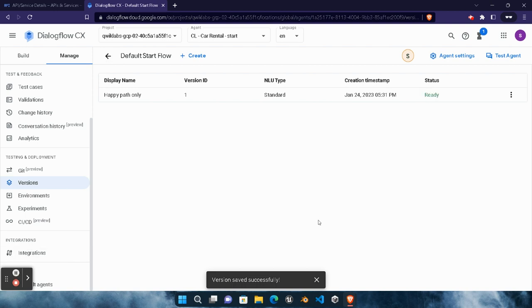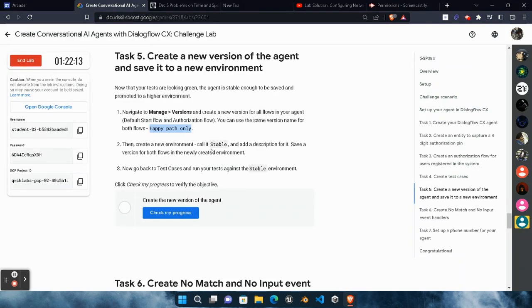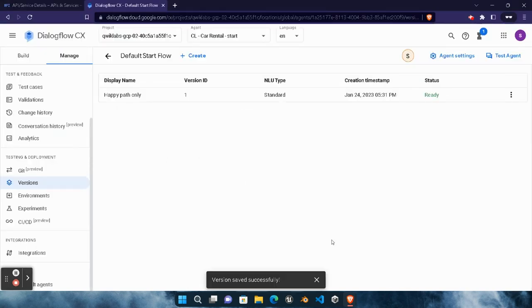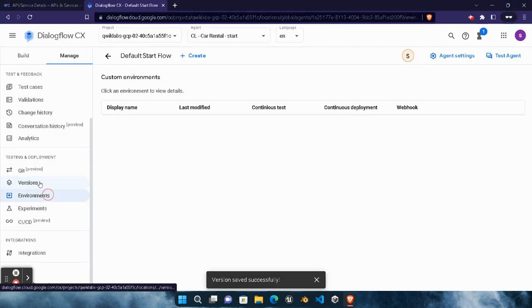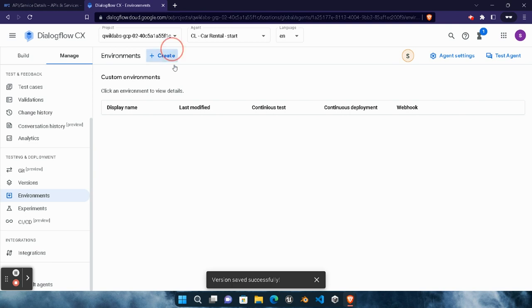Okay. Now as you can see, our status is ready. So our version is also ready. Come back to the lab. Now copy this stable. Copy it very carefully without any extra spacing or full stop or comma. Come back to here. Now click on environments here in under the manage section. Now click on create button.